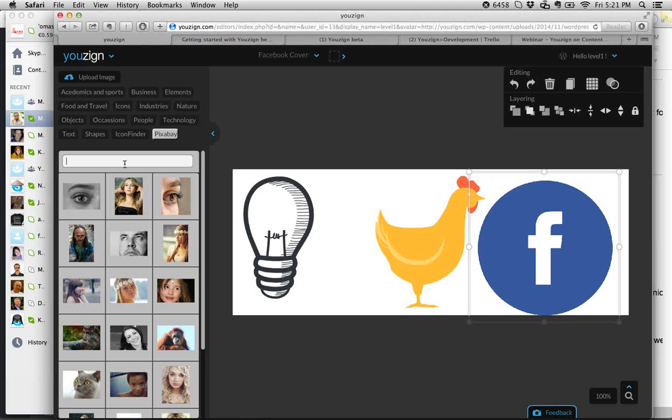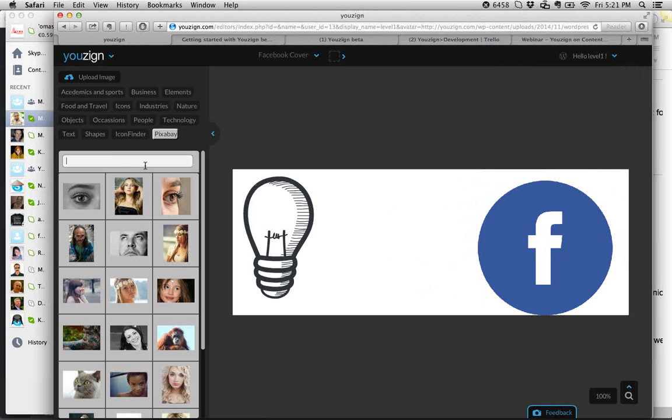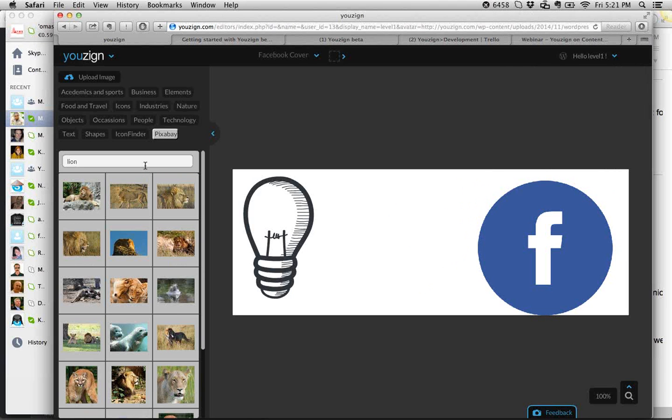But the coolest integration I think we have so far is the Pixabay integration, because Pixabay is an image library of only copyright-free images that you can use for commercial or personal purposes without restriction. So their license is pretty clear and pretty simple.